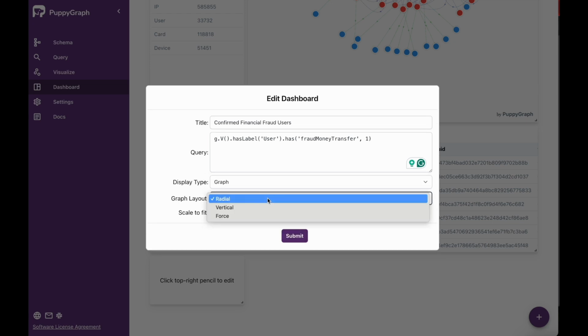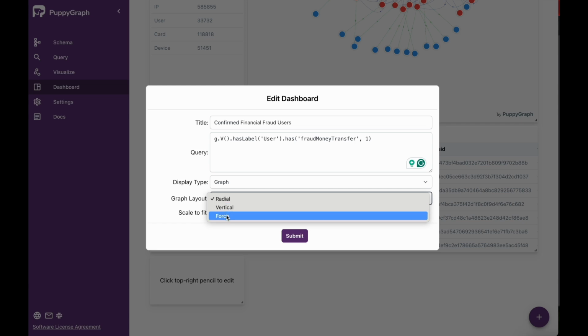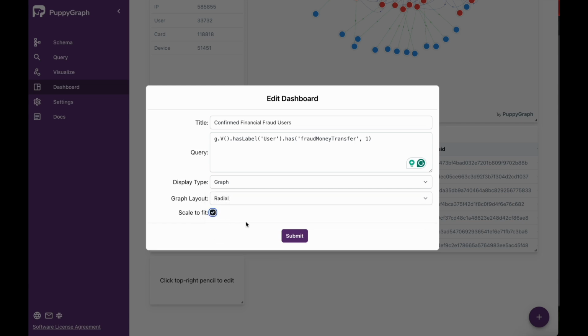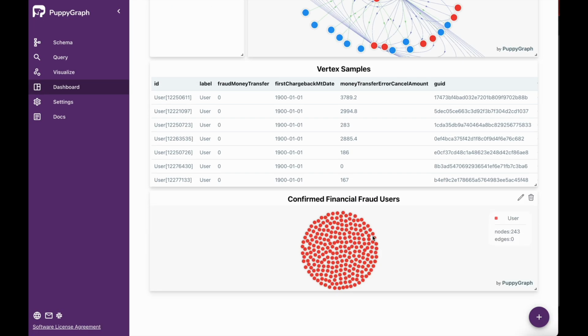Then my graph layout, I'll keep as radial. However, the other ones I showed you previously with vertical and force are also applicable. And then we can also do scale to fit, which I'll click off and then click submit. And as you can see, I've got my new pane that shows my result of 243 nodes. Of course, just like the other visualization tool, I can also explore things a bit further here as well.